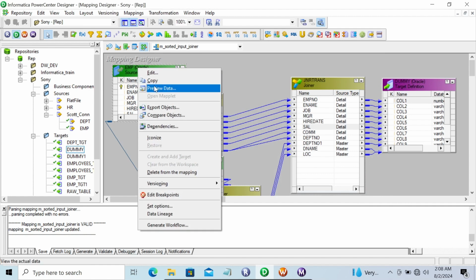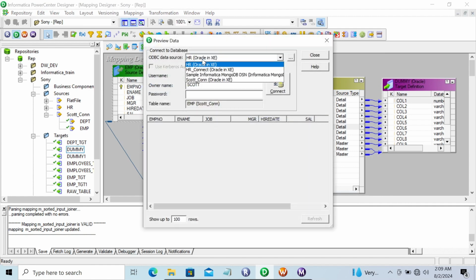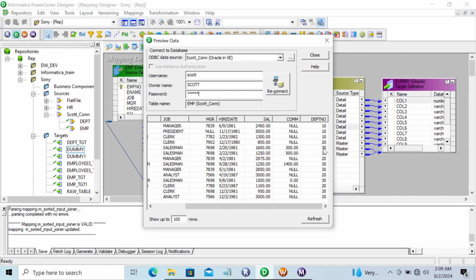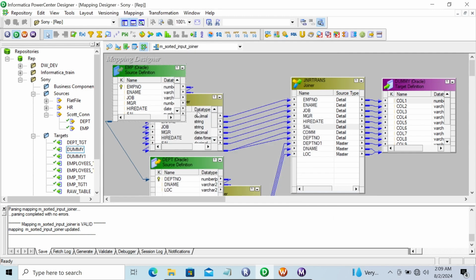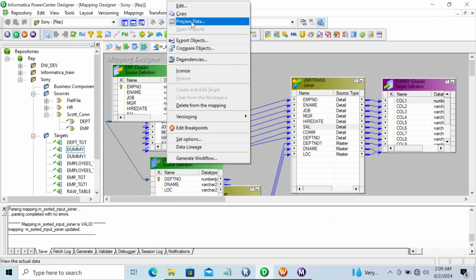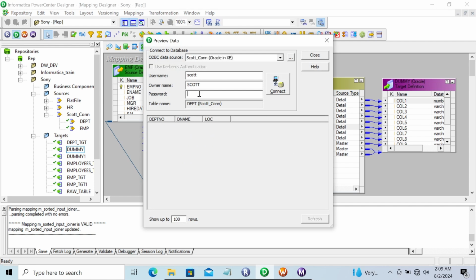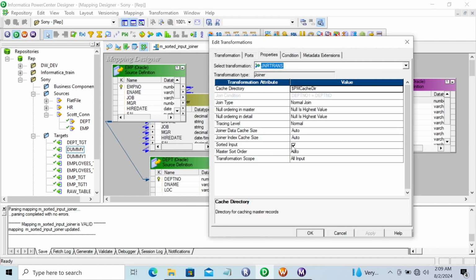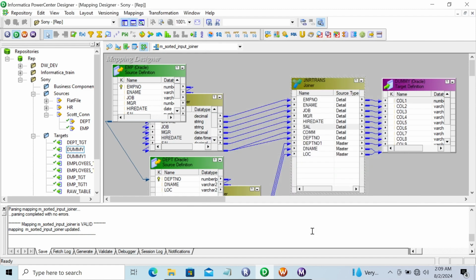If I go to preview data, let's select scott and scott tiger. The condition is based on the DPT number, and here you can see DPT number 10, 10, then it is in random order. So this input data is not sorted. And if I go to DPT and preview data, give the password, then you can see this is also in random order. This is not sorted. So what we need to do, if you are going to use sorted input, is first sort the data.